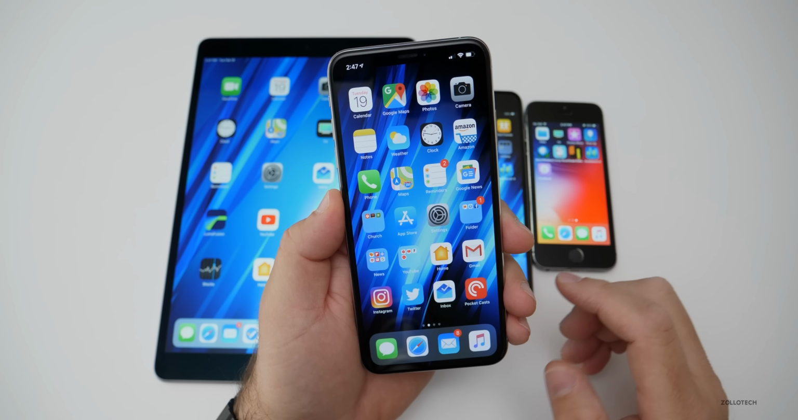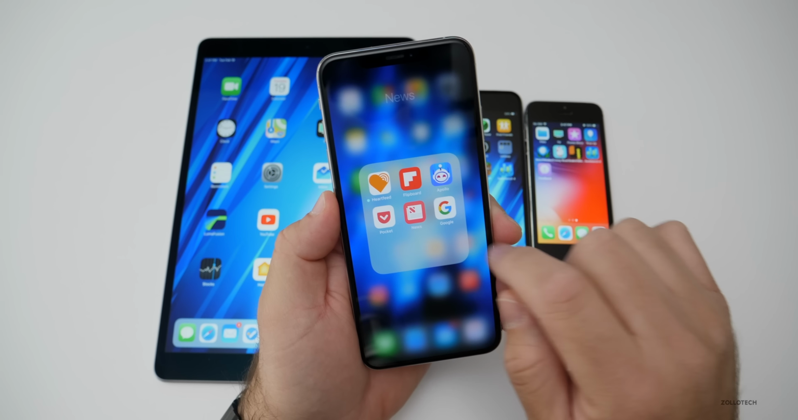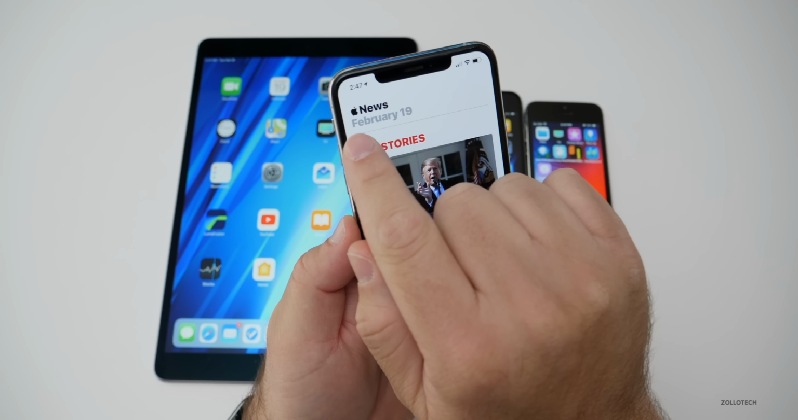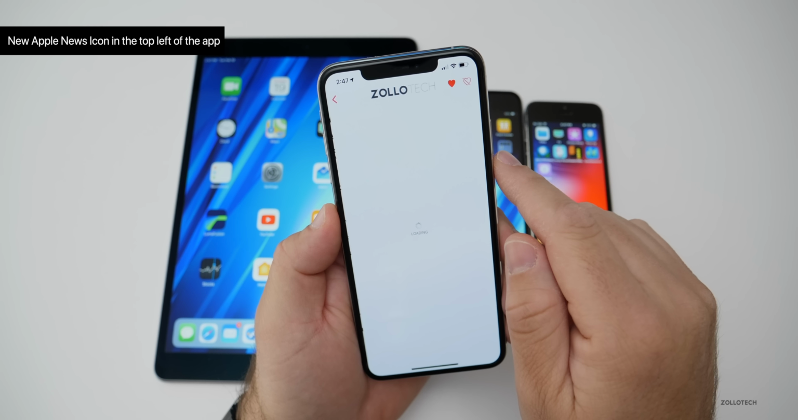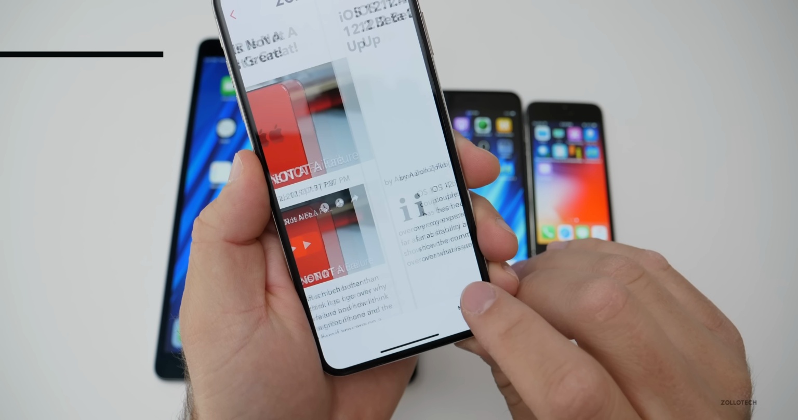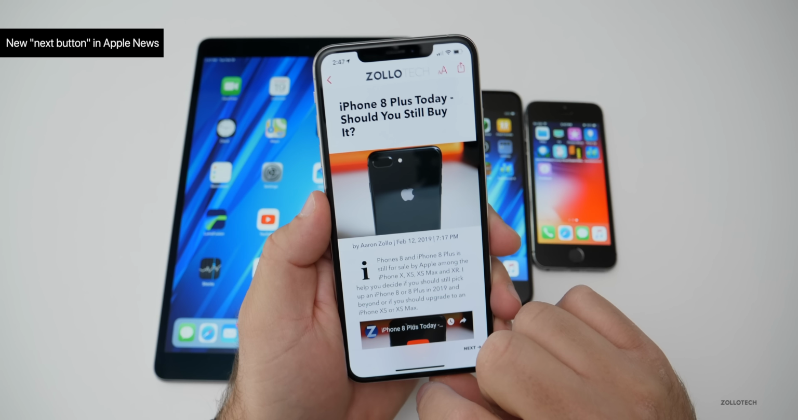Now, another thing they've changed is Apple News. They've made a couple little tweaks to it. Let's go into Apple News. And you'll see here at the top, it shows an apple with news. And then let me go into one of my stories here. And another thing they've changed is there's now a next button at the bottom. So you can go from next to next to next. So they've updated that as well.